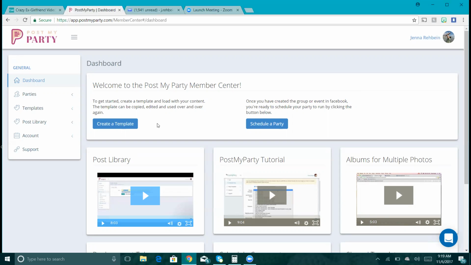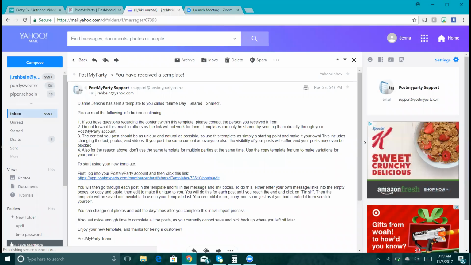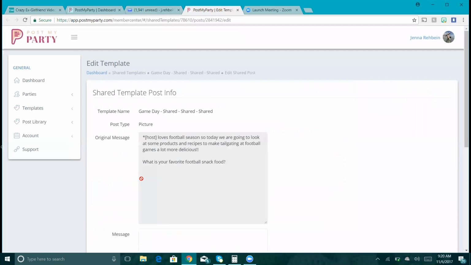So you are going to go ahead and open up your Post My Party website and sign in, and then you are also going to sign into your email. In your email, you're going to see these emails from Post My Party. You have received a template. So you're going to click on this link here, and it's going to pop up just like this. This is the very first day of the template.